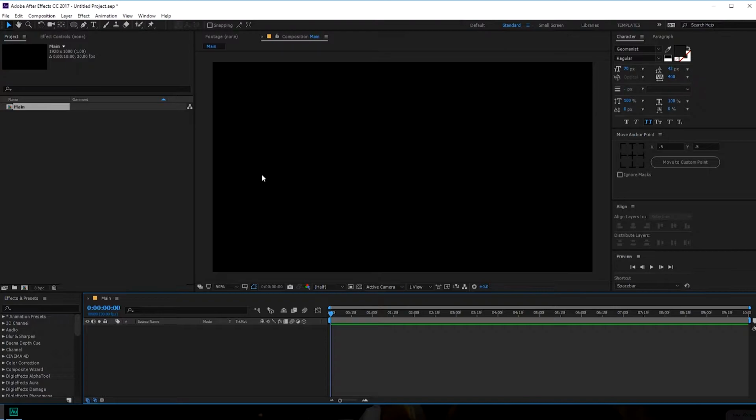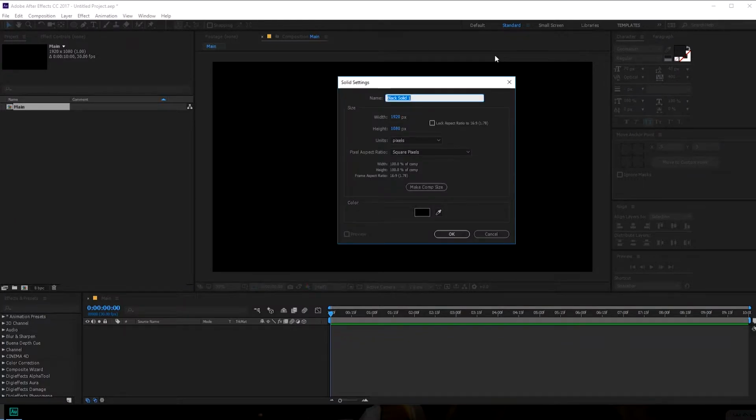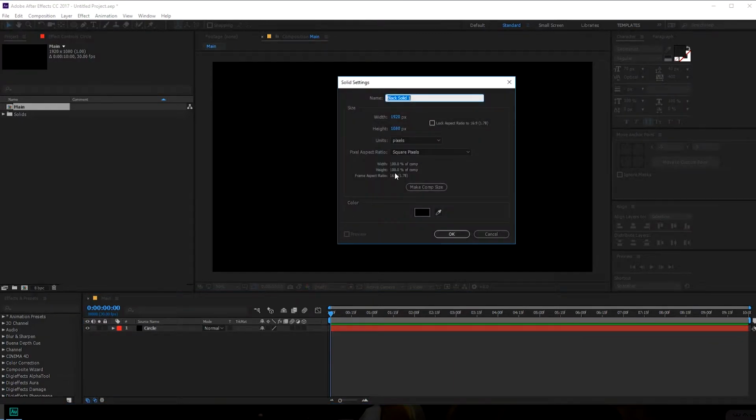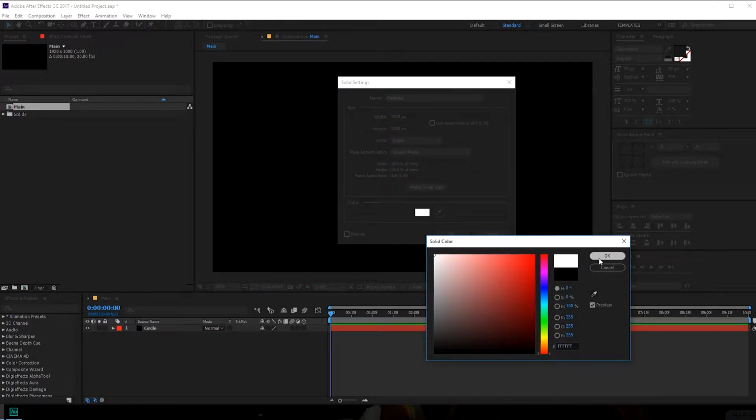The first thing that I'm going to do is create a new solid. Let's create a new solid by hitting Ctrl Y on the keyboard, and let's rename this to circle. Hit OK, and let's create one more solid by hitting Ctrl Y, and rename this to particles. We can change the color, it doesn't really matter which color it is.